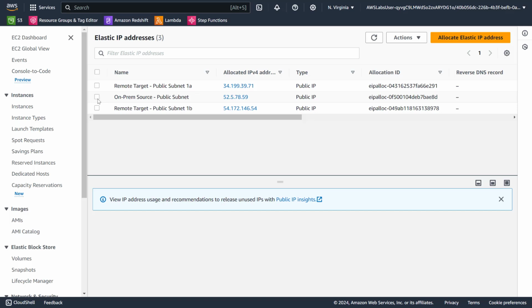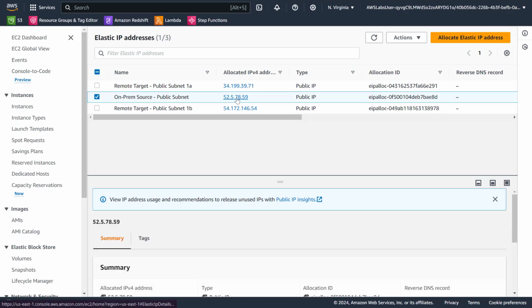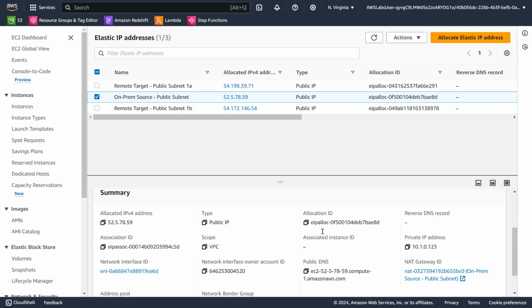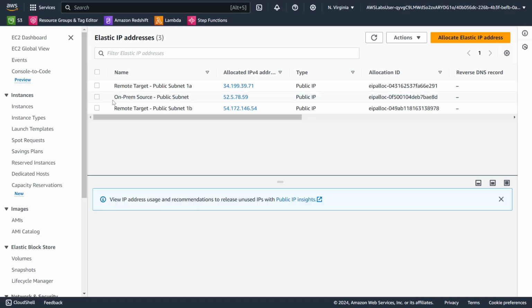Now let's get the on-prem source public subnet. This is the allocated IPv4 for this one, so let's copy that one. Can I copy it from here? No, I cannot. Okay, I think that is the IPv4, right? Yeah, is that the same thing? Yeah, okay. And we don't care about the elastic IP addresses for this one, so it's okay.